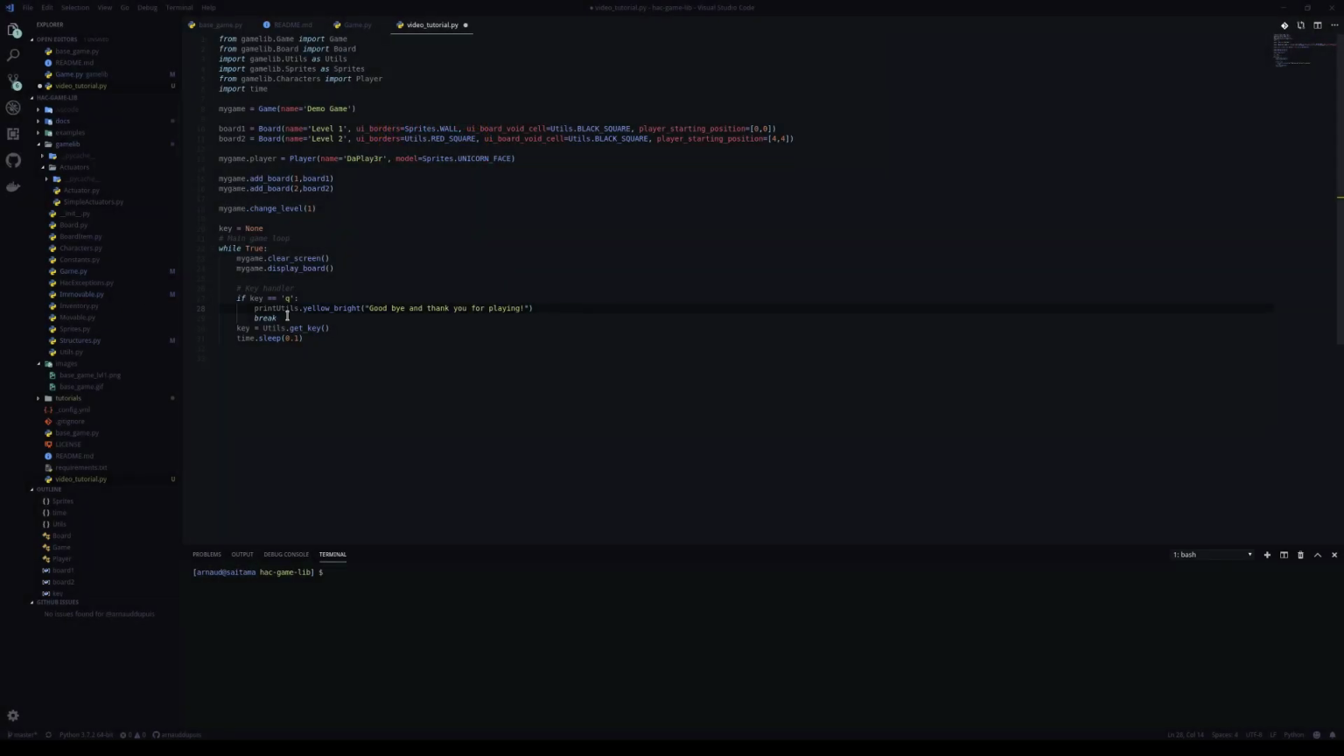It's not writing because the yellow bright function returns something. So let me show you how you fix something like that. Here we are. Now let's try again. If I press Q, goodbye and thank you for playing.